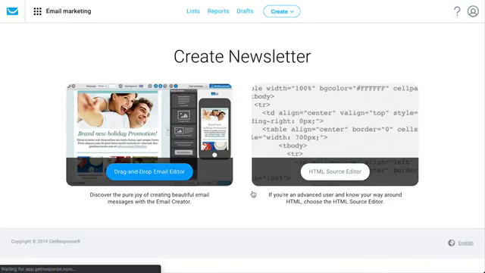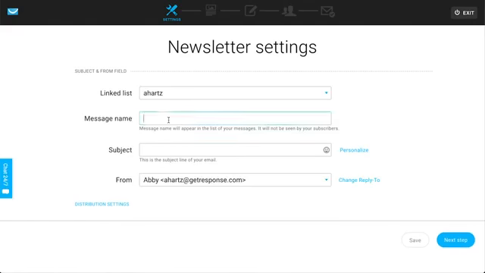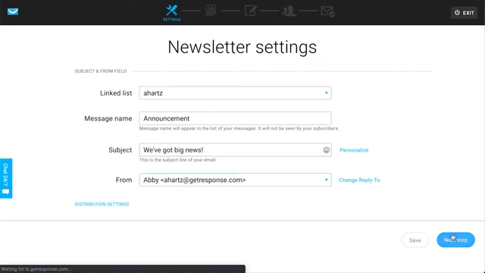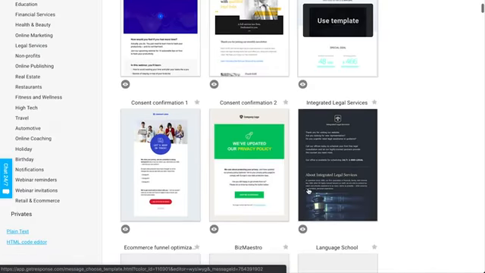You can choose create newsletter, then you go through the email creation process. It's very straightforward to choose which list this message is associated with, give it an internal name for yourself. We've got "big news" for your subject line, and then choosing your from fields as well. Going to the next step, you'll choose your template for the message that you'd like to send, or you can of course start from scratch.